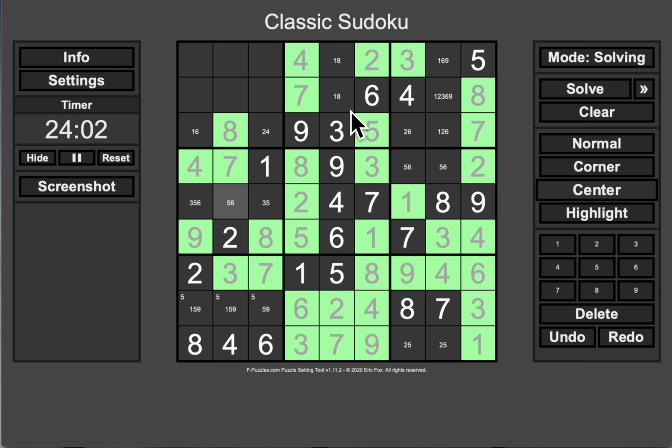Let's see, 1, 6, 7, 8. I need 2, 3, 5, and 9 in column 3. Based on the digits placed in the column already, this can't be anything but 9. So that 9 tells me that's a 5, which tells me that's a 3. This now can't be anything but 2, which tells me that's 4.